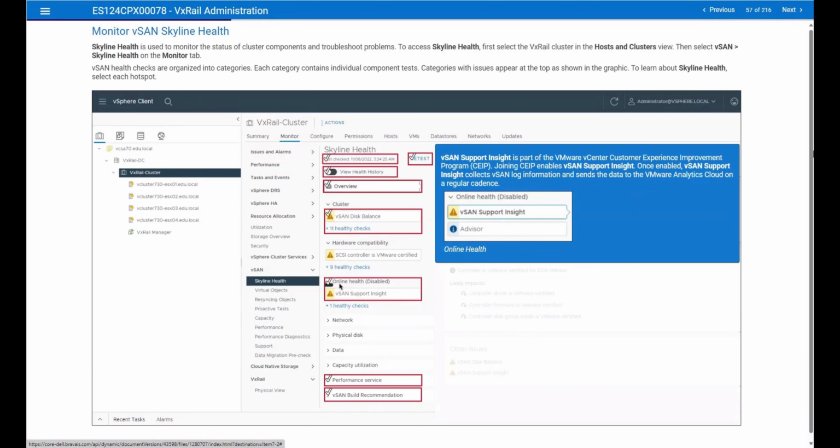Online health: if you are part of the VMware Customer Experience Program, and your environment is connected to VMware servers, that's going to be visible here. If you're not using this feature, you can silence this notification so you don't get false alarms. If one specific test or category is not something you are concerned about, you can silence it.